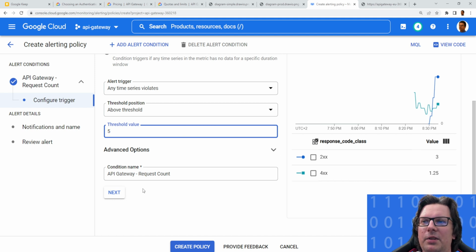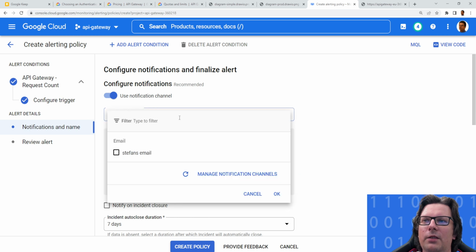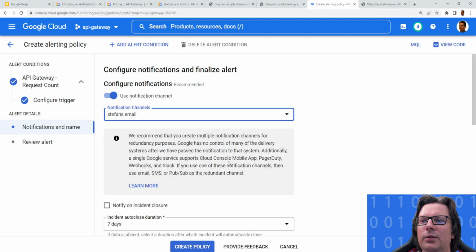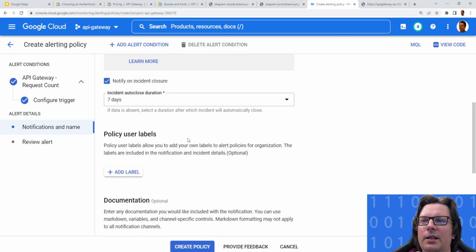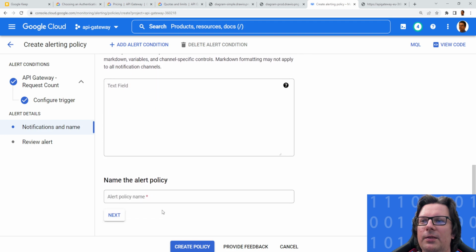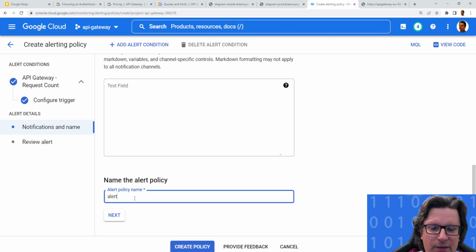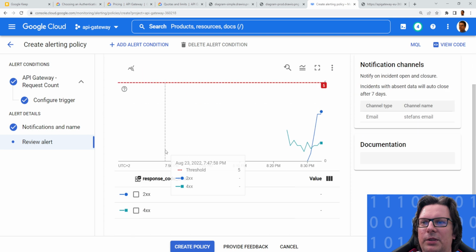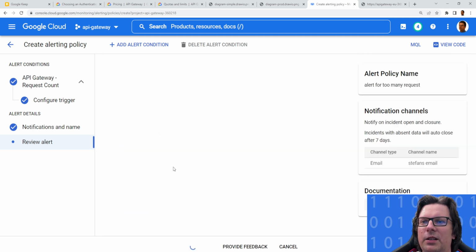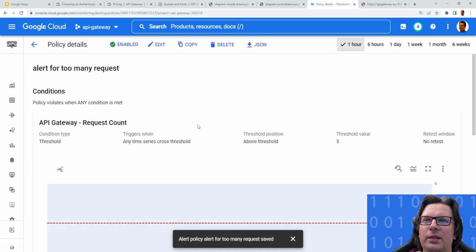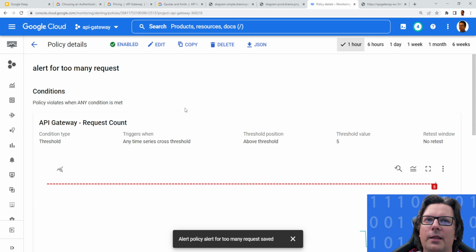And when this happens, we would want to be notified by email, so we will create a notification email. I already have one. Let's click OK. And yeah, let's add an alert for too many requests, something like that. If we are happy with that, let's create the policy and we should receive then the emails. Cool. So that's for monitoring.